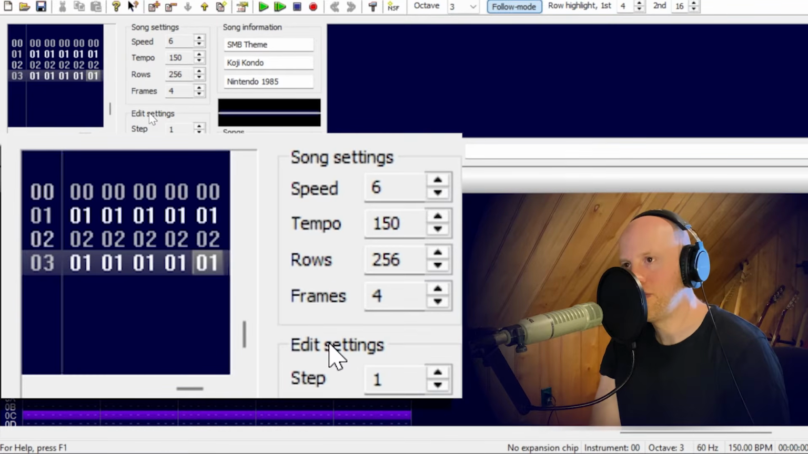Edit settings, don't worry about. It has to do with basically manual controls of inputting notes. We don't need to worry about that right now. So now that we have a feel for how FamiTracker is laid out and how trackers work, the next thing that we need to do is start designing instruments. And we're going to do that in the instrument panel.